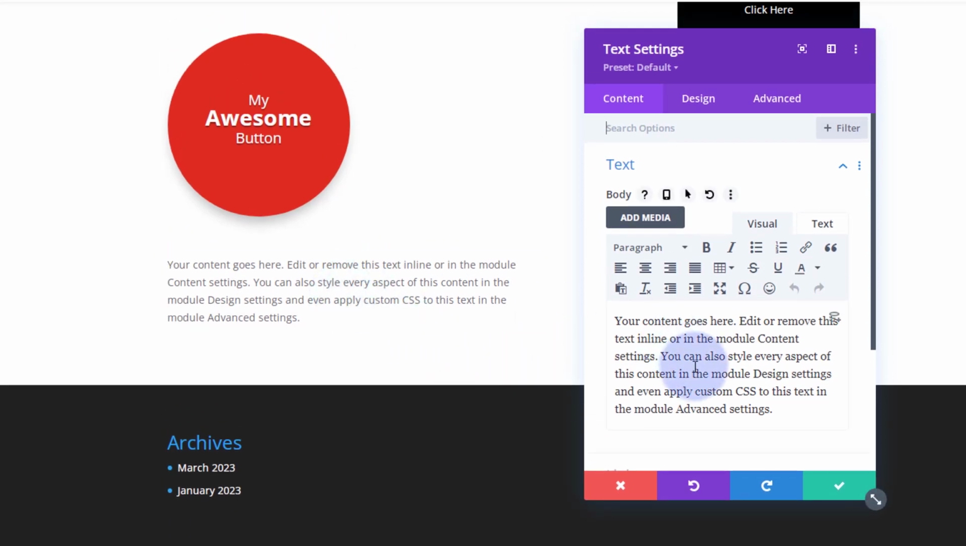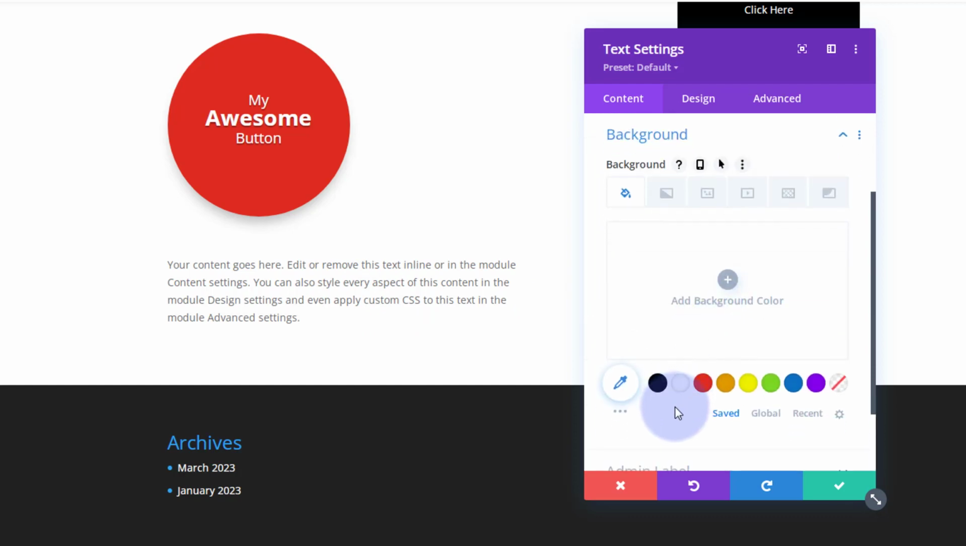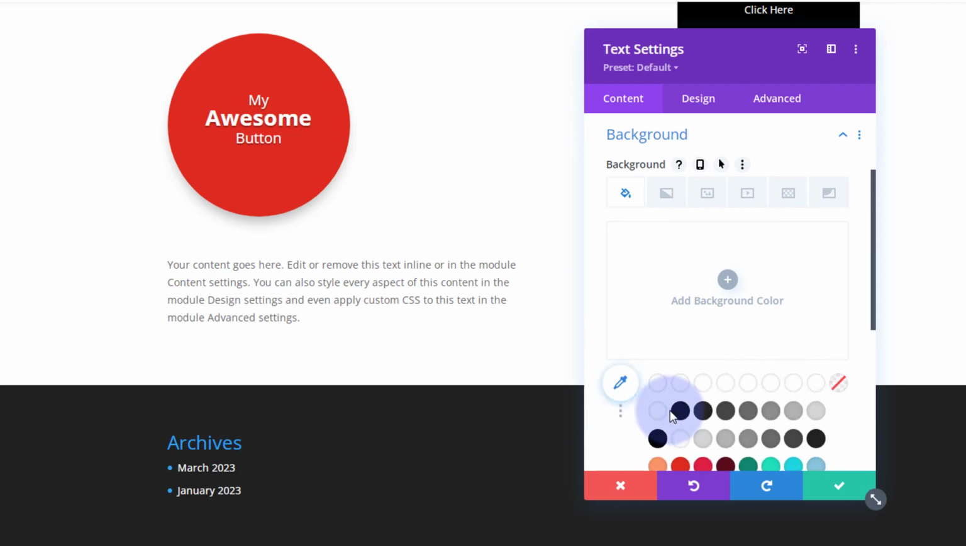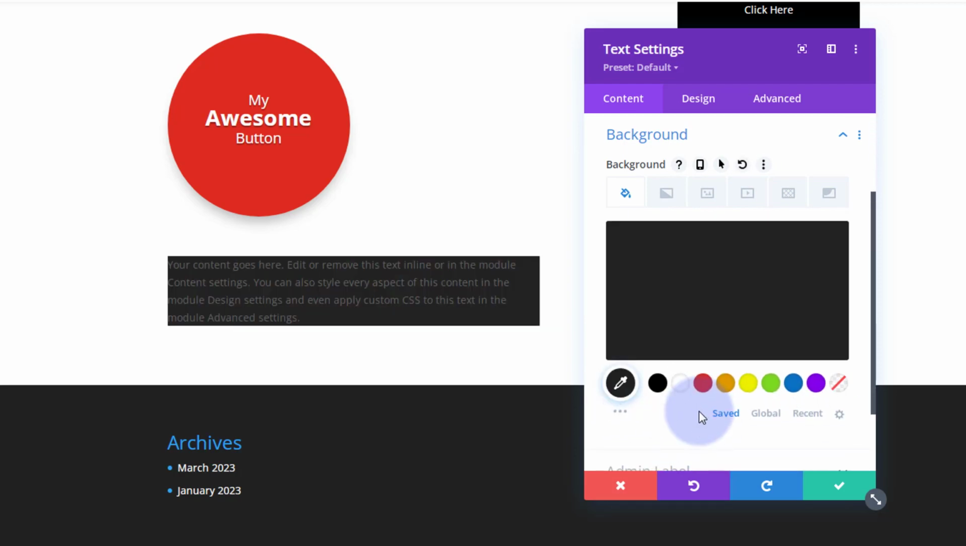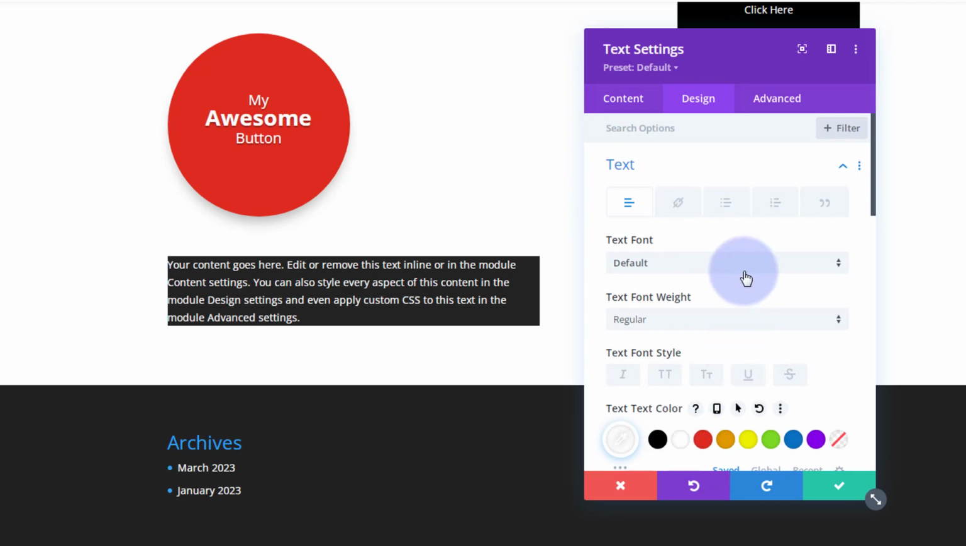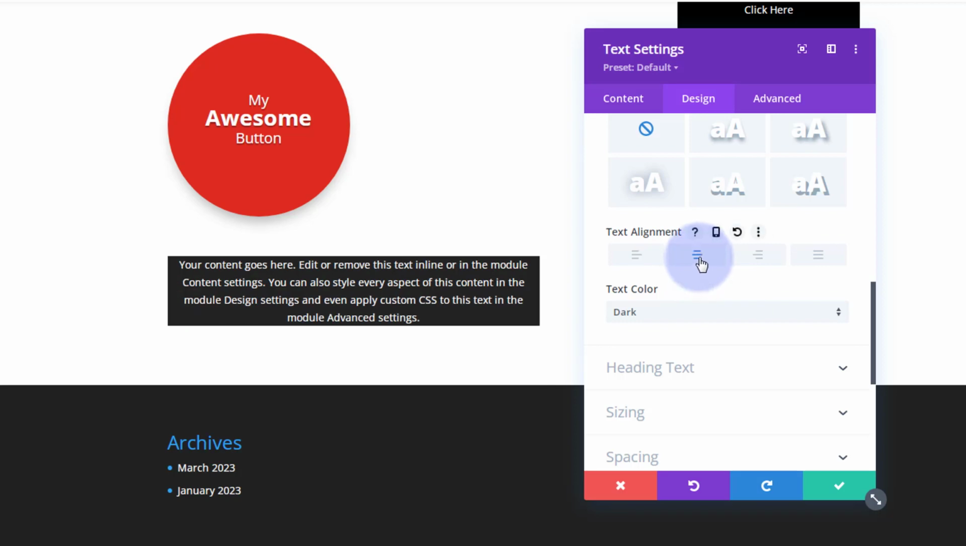I'm going to leave the content just as it is. Obviously, you want to put a link in. Background. Let's make it almost black. There we go. That works for me. Text, we'll hit the little paintbrush to go straight to the text. I'm going to make that white. I'm going to leave it where it is. And I want to actually put it in the middle one more time.